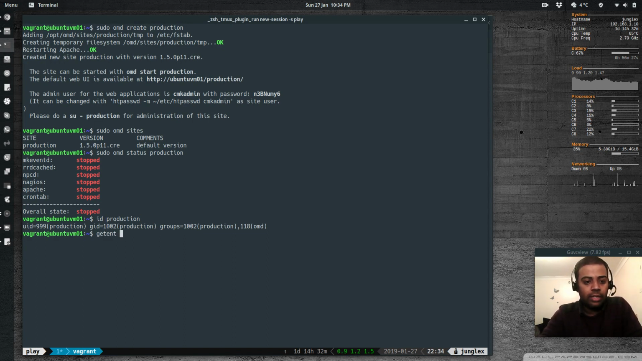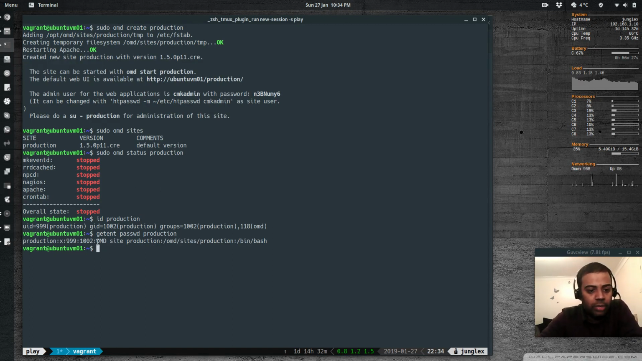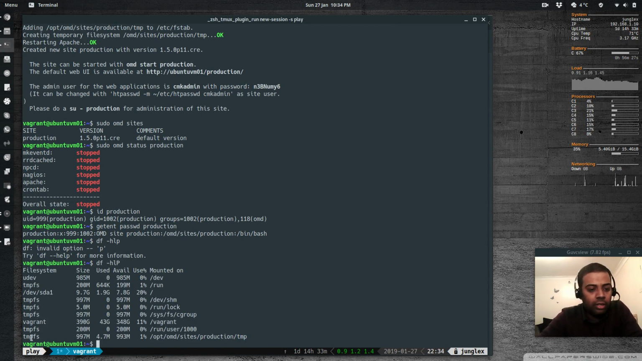If I do getent passwd production, that's the OMD site production, that's the GECOS, and the home directory for this particular user production is /omd/sites/production. The shell is set to /bin/bash, and if I do df -hlp, you can see it has created a tmpfs file system for /opt/omd/sites/production/tmp. So it's going to use that tmpfs for storing the temporary files for quicker access.